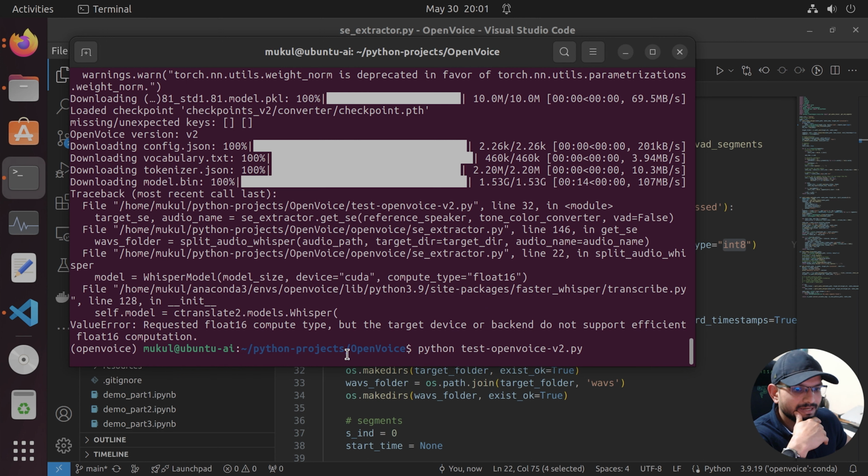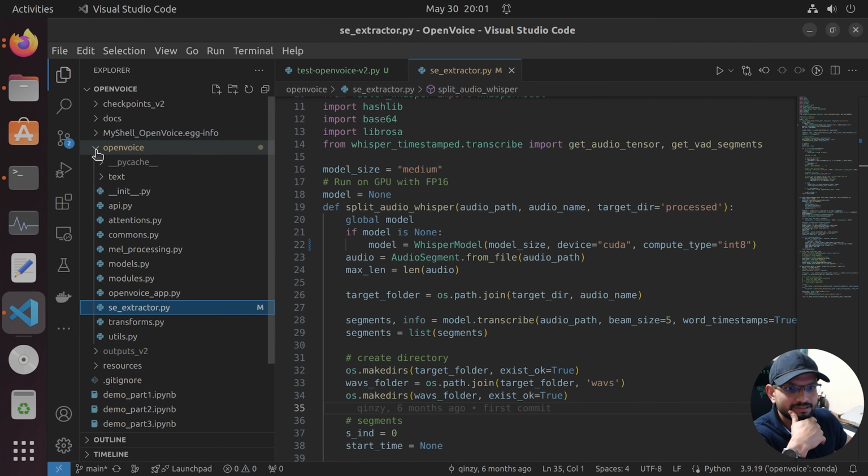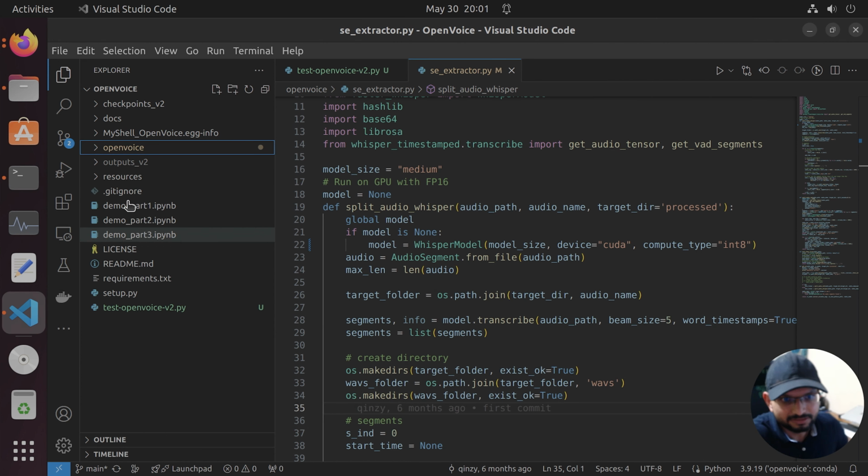And while we get past that error, I'll show you a couple other things that are happening in our project over here. So you see that there is an outputs v2 folder that has been created, and this is where your final voice will be saved.